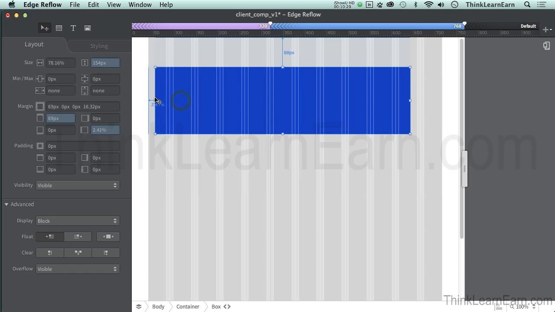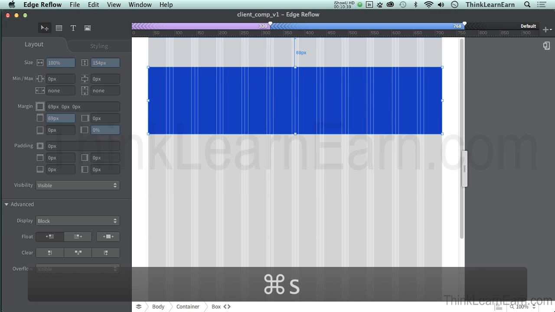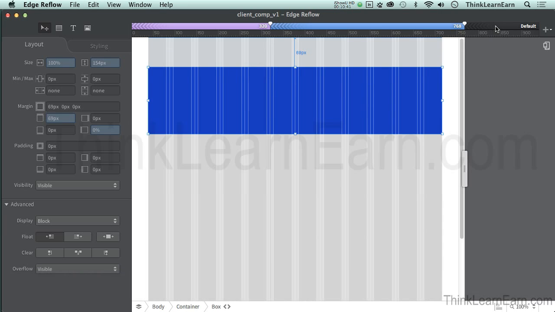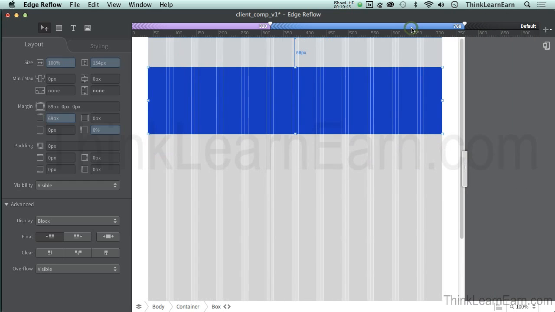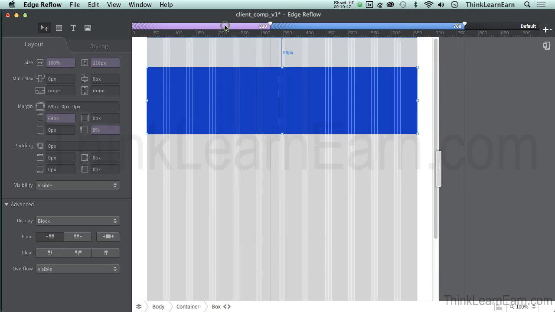So it's a very visual program. I'm going to choose to make this one the entire width at 768 pixels. So it's going to resize down to that size. Again, make a change, save a change. So now I basically have three media queries. I have this media query default, I have my 768 media query, and I have my 320.